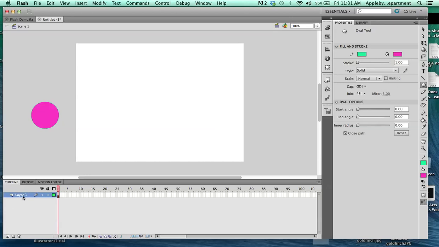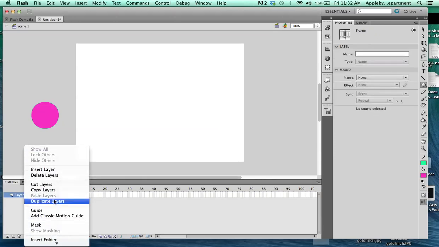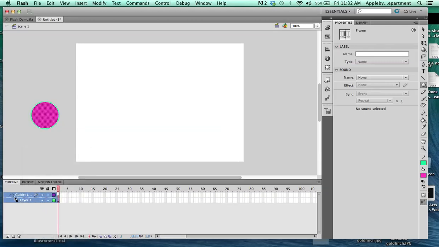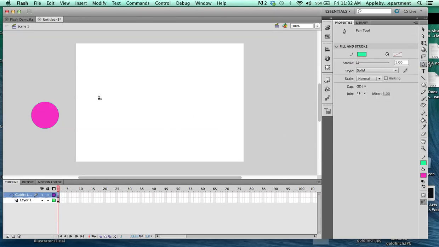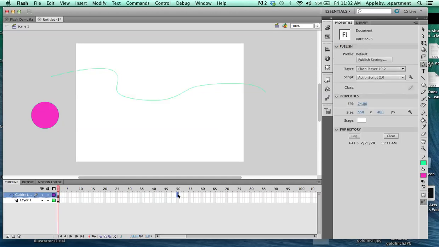In order to make this circle follow a path that we draw, we're going to add something called a classic guide layer. You right click on layer 1 and you add classic motion guide. Okay, and you'll see that this layer becomes almost a sub-layer to the guided layer. What we want to do for the guide layer is click in frame 1 of the guide layer, grab the pen tool, and draw yourself the path for which you'd like this object to follow. So in this case, it's going to go flying out the side.